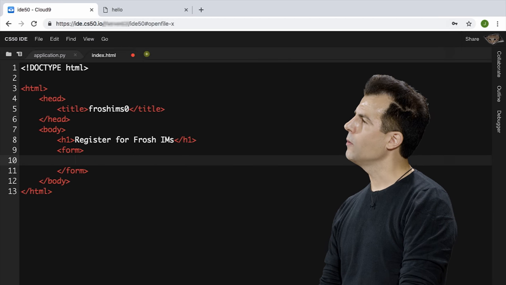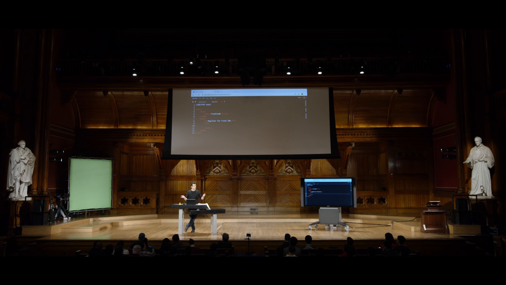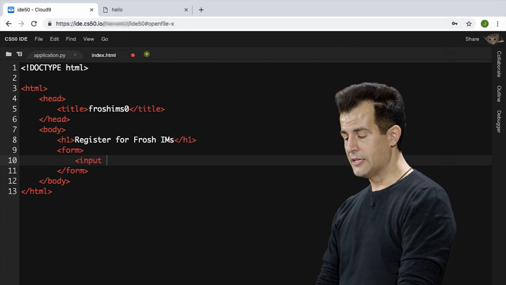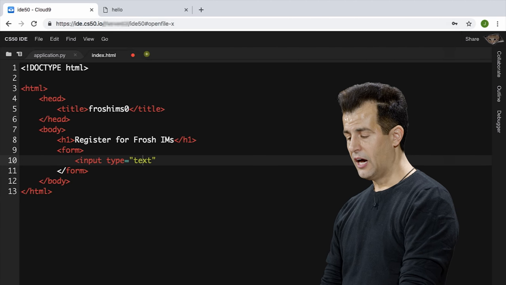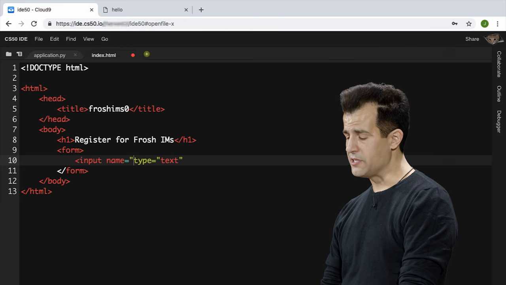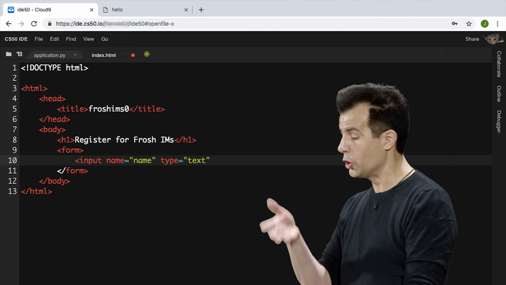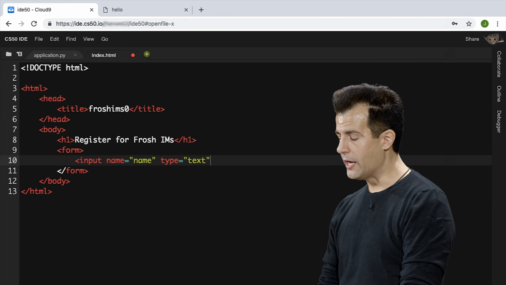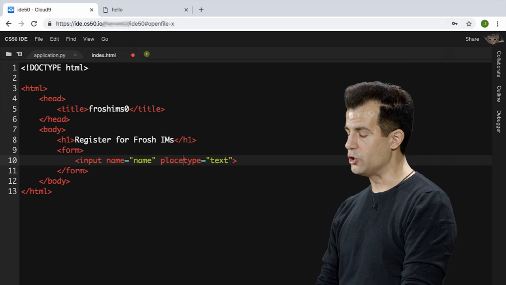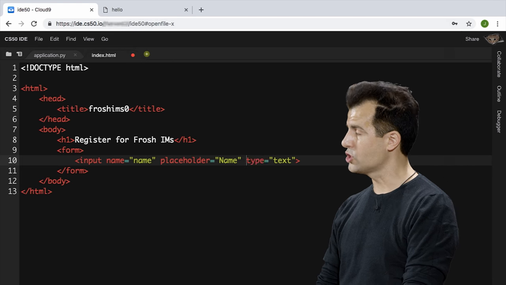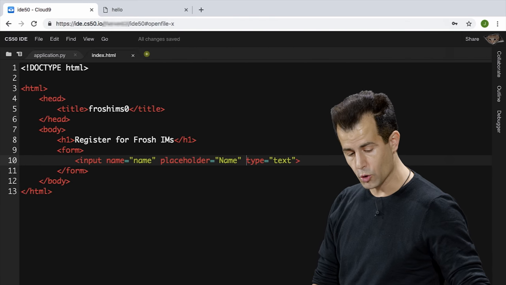And then in here, what information might a student want to provide when registering for something like a sports team? OK, the student's name. So input type equals text. The name of this input probably shouldn't be something generic like q. It should probably be more descriptive, like name. So it's a little weird looking, but name equals name. And if we really want to be fancy, we can do a placeholder text of name just to, in light gray text, show the user what we want.